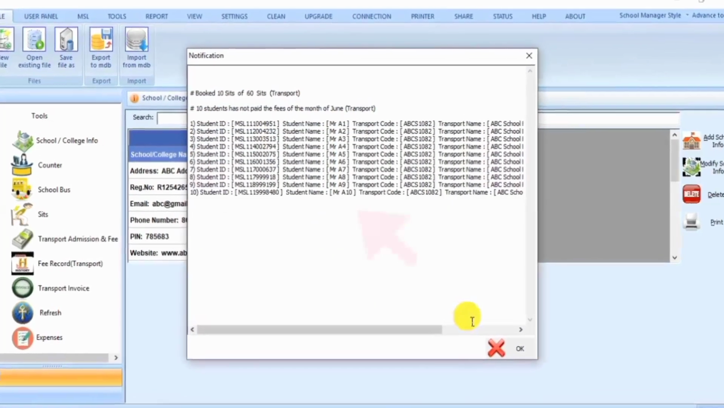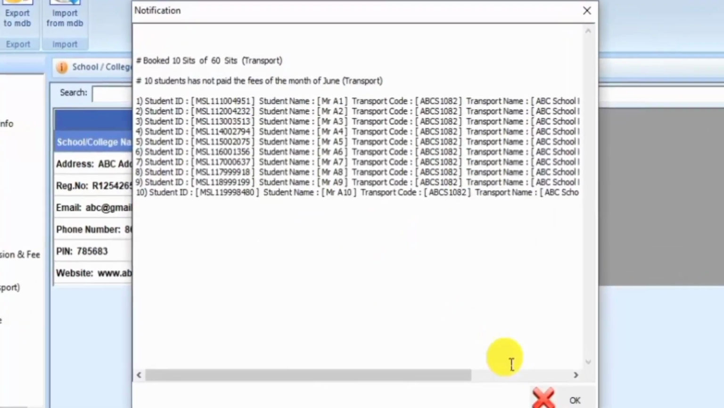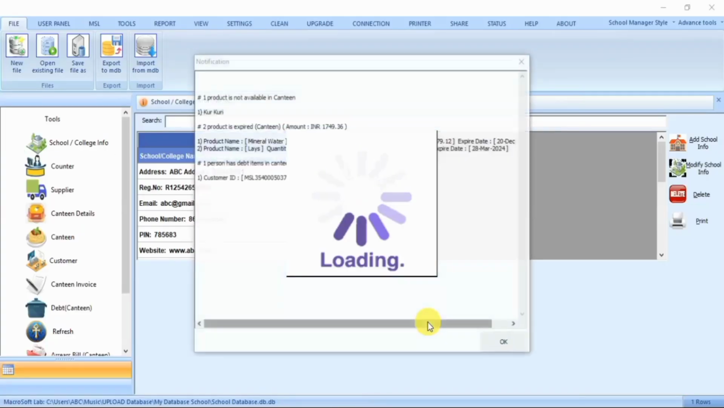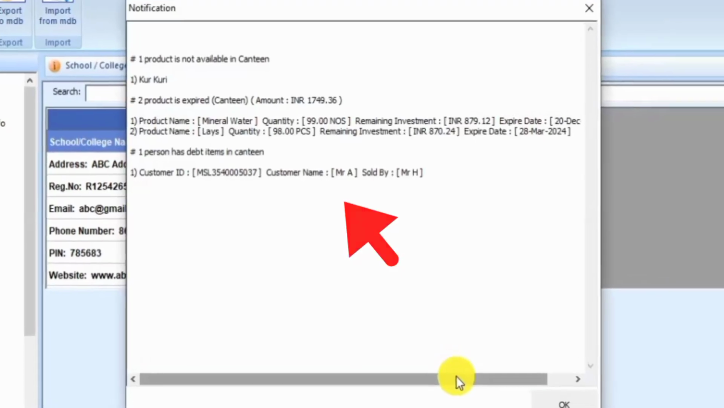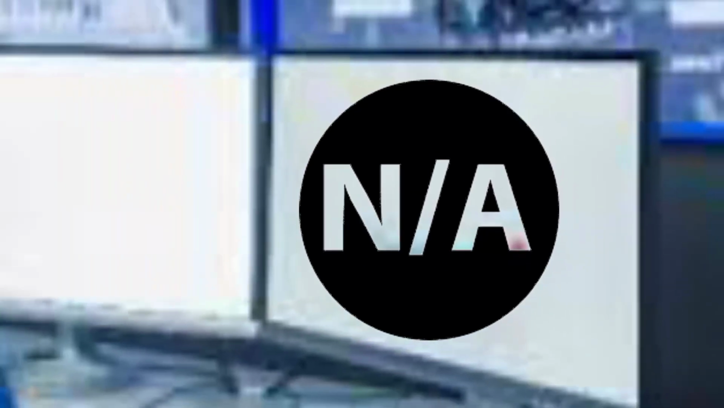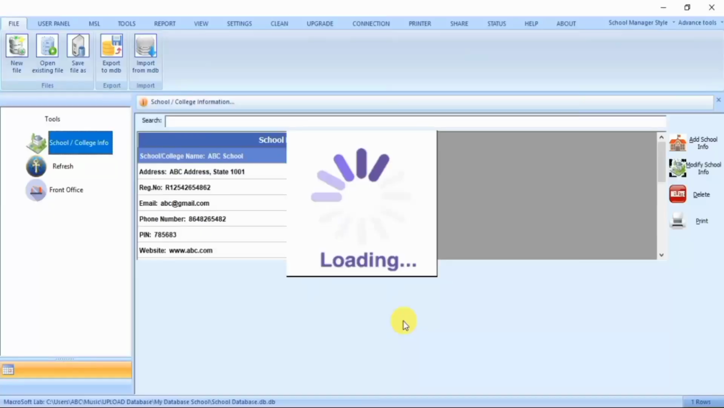Transport admin and transport receptionist will get all the notifications about book seats and delay of transport fee. Canteen admin and canteen receptionist will get all the notifications about expired products, lower quantity products, non-available products, and all the information about debt items.